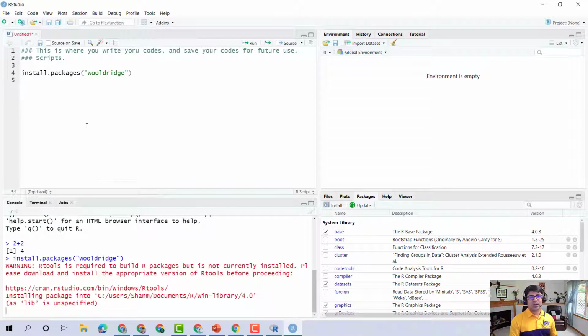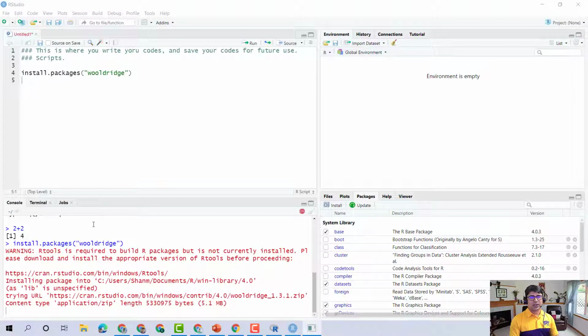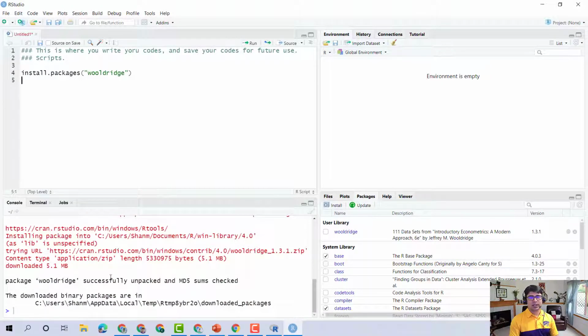So I'm going to hit run, and it is showing at the bottom here. It's working, downloading and installing now. Package Oldridge successfully unpacked, so it's ready to use. We're not going to use it right now, but there will be another video on that. So this is one way of installing a package.